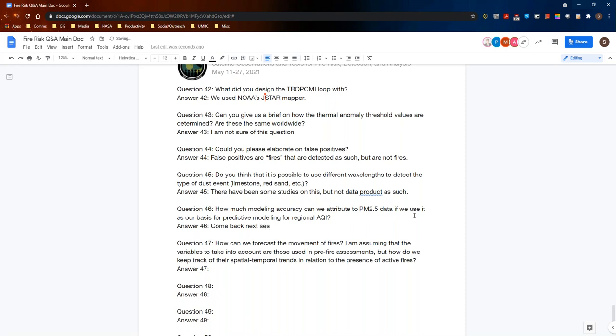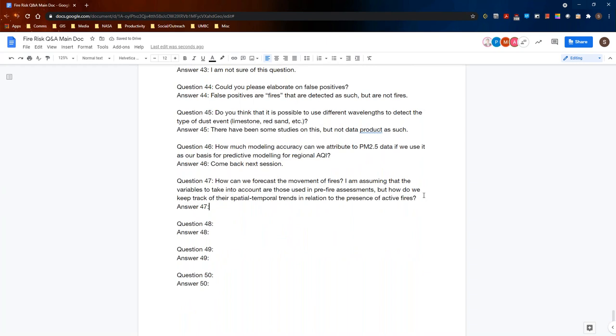Question 47, how can we forecast the movement of fire? I'm assuming that the variables to take into account are those used in pre-fire assessment, but how do we keep track of their spatial and temporal trends in relation to the presence of active fire?